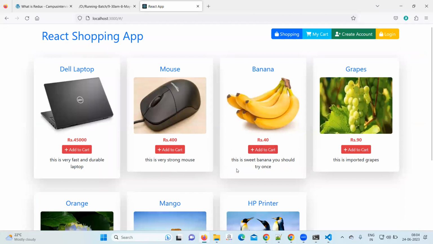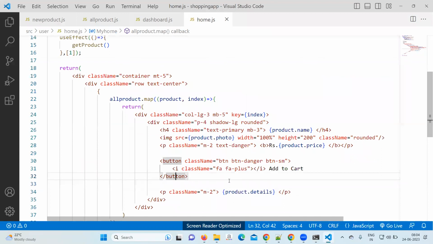And we can also display one line of details, and the remaining we can hide. We can limit the text here. We can trim the text. In which case? In the details case.